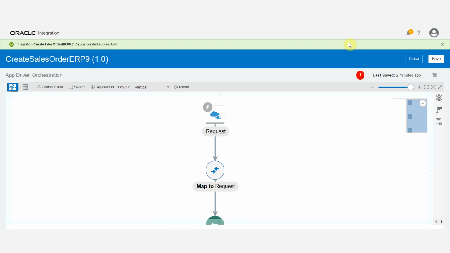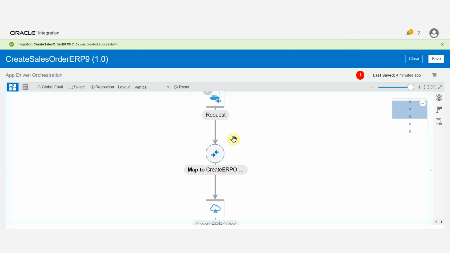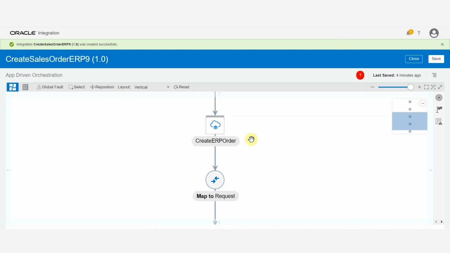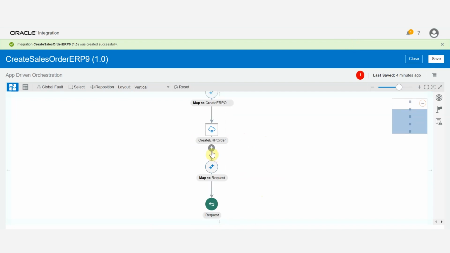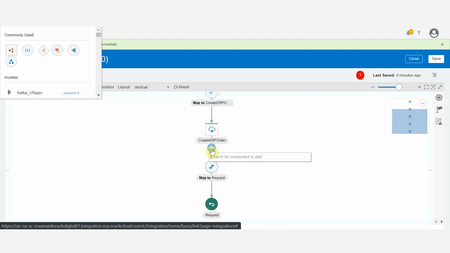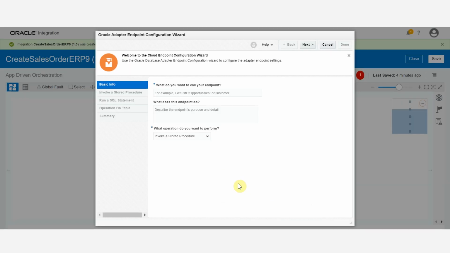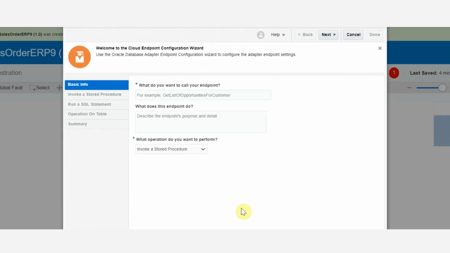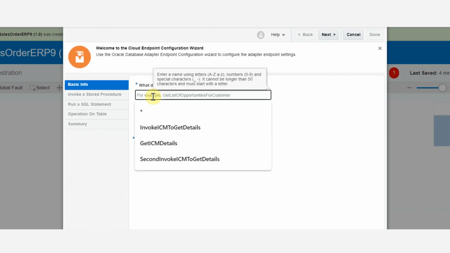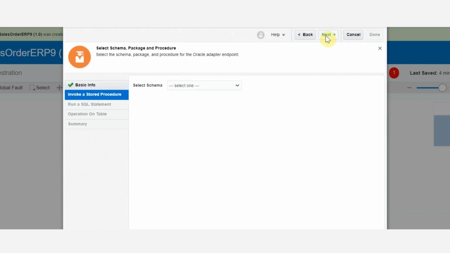Next, we will add and configure the ADW adapter. Hover over the gray arrow underneath the ERP Cloud adapter. Click on the plus icon and enter the ADW connection name. Select the ADW connection. In the configuration wizard, input the name as data warehouse.